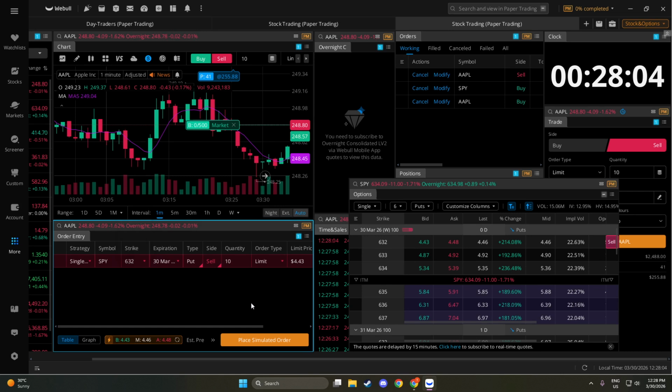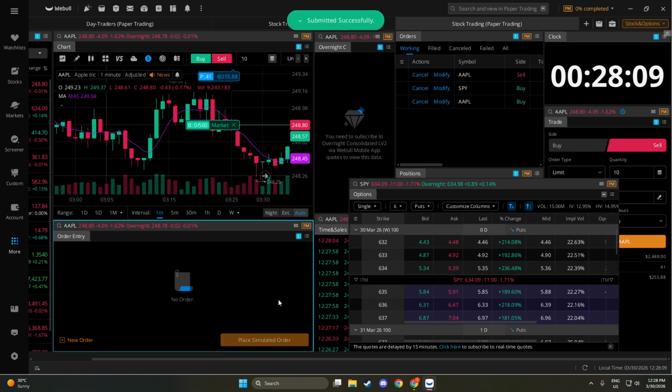Review the details carefully: ticker, expiration, strike, buy to open, quantity, and price. Then submit the trade. After submitting, watch for a fill confirmation and keep an eye on your P&L and Greeks in paper trading. This helps you learn how put prices react to changes in the stock, volatility, and time.